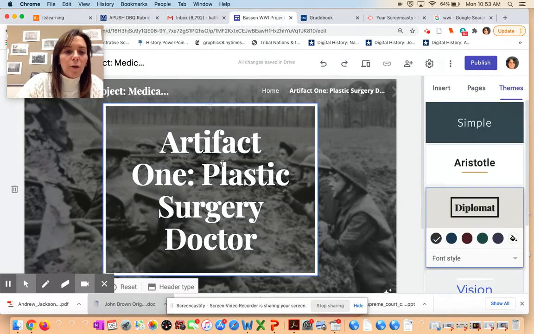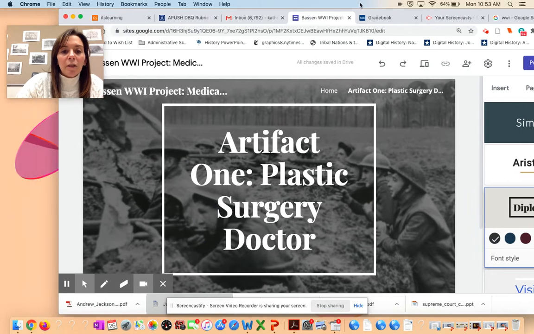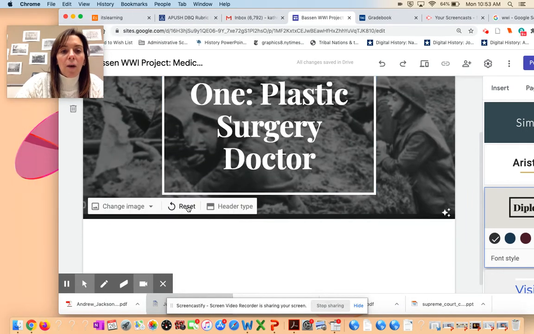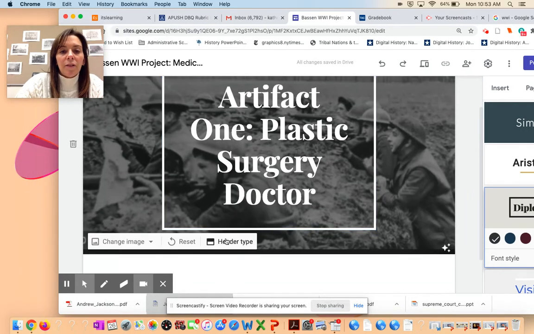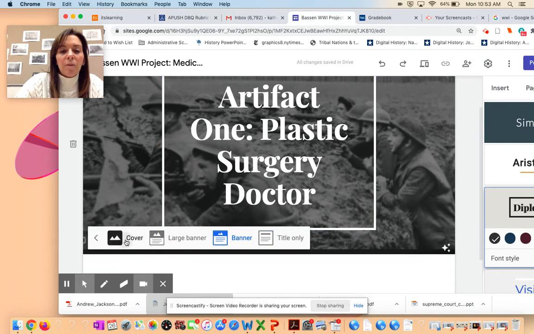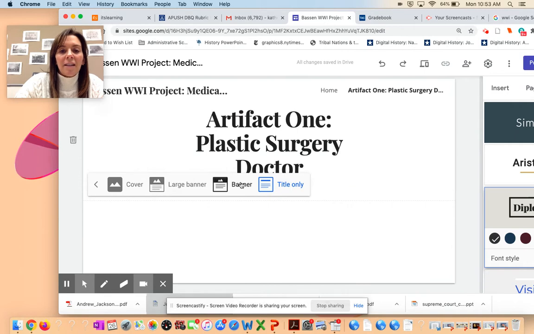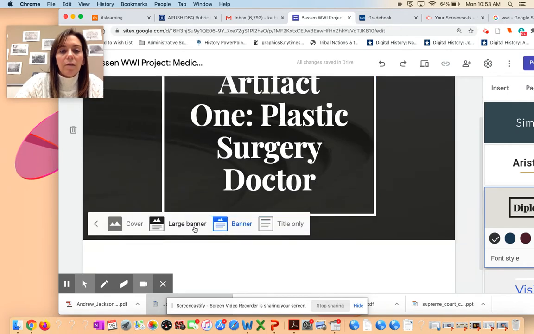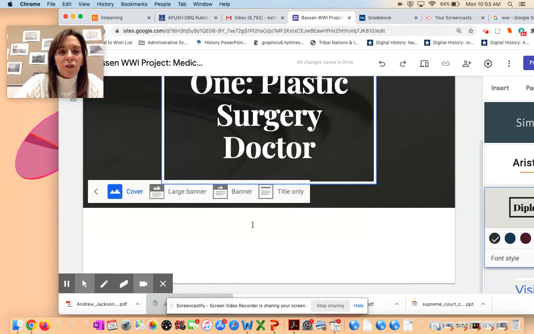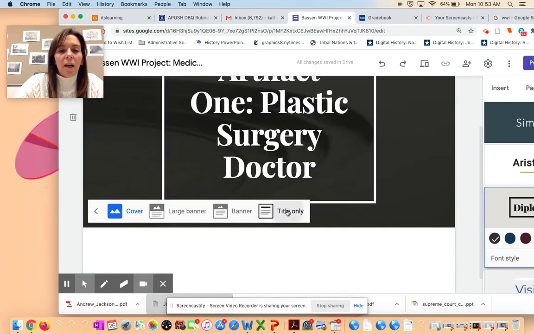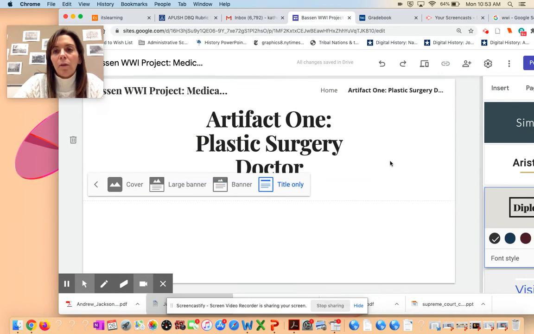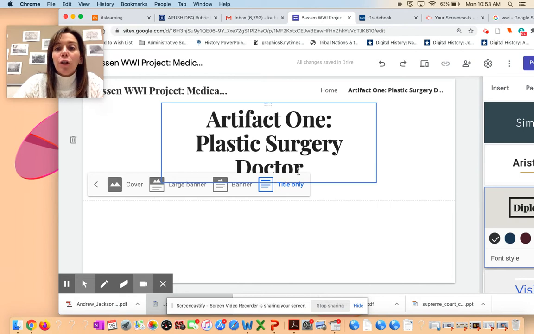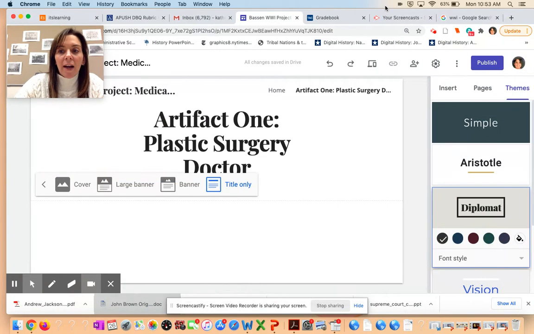You can go back, you can go here. I would say, I want to make this a little bit smaller, so I would change the header type. Actually, let's see what's around in here. Not title only. Let's do banner. No, I don't want to do banner. Large banner. Cover. You kind of just play around with it and figure out what you like. Okay, so I would just do title only. Beeping is very annoying.